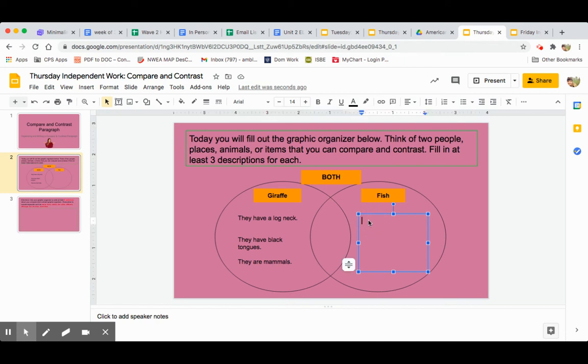For fish, we're going to start with they live underwater, of course. They have gills to, oopsies, underwater is one word. They have gills to breathe with, and they have, you know what? They can be considered food, right? We don't eat giraffes, thankfully, but we do eat fish.